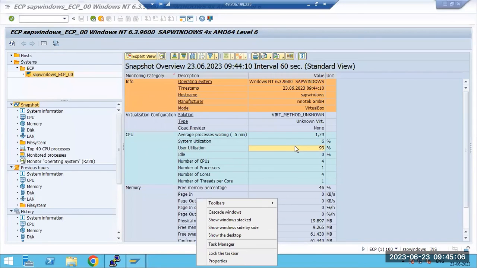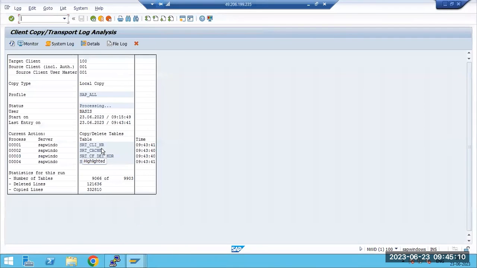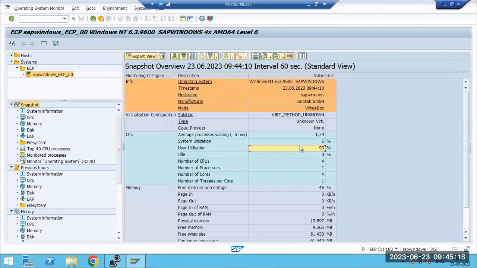Because most of what we are doing is the client copy. It will take a lot of time, and it is going to finish, right? On the other hand, we are using the other transaction codes we are practicing. Other users are practicing. So that's the reason the CPUs are busy here. A number of CPUs are busy here.